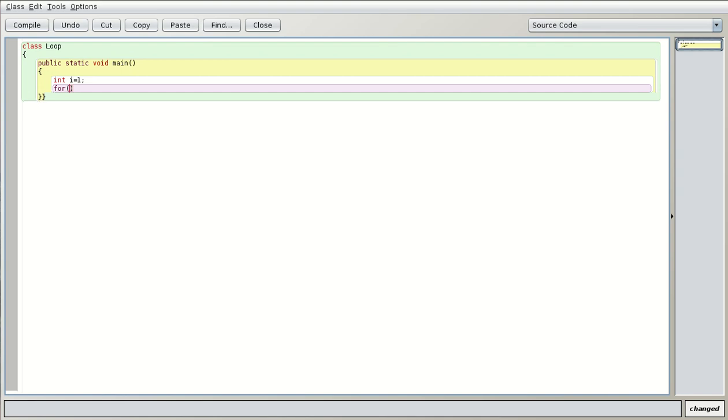So first of all, for, then 2 brackets, then we are going to write i, then a semicolon after i inside the bracket. Then we are going to write the value of i less than 20. That means if I want to print anything 20 times, I have to write i less than 20, or i less than or equal to 20, like this. Then another semicolon, and then we are going to write i plus plus.